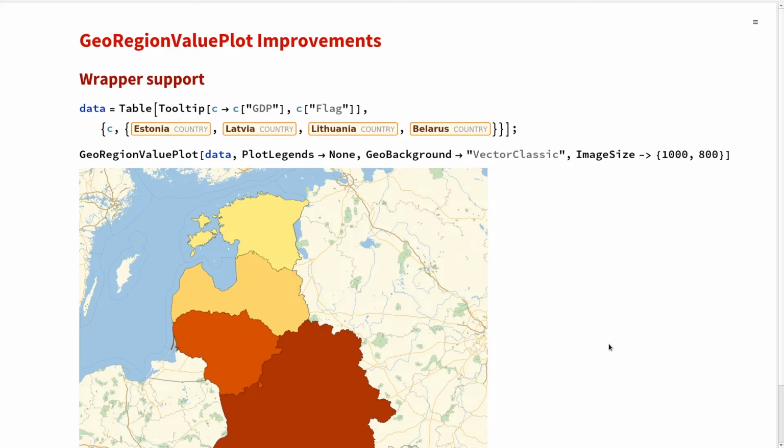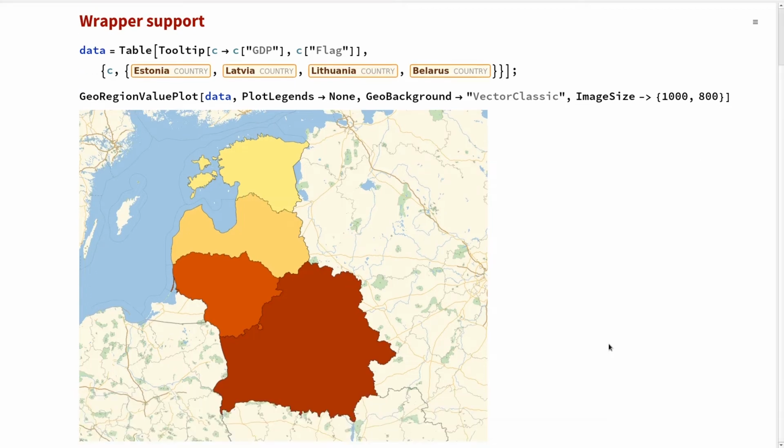The other big set of features that I want to show you are related to wrappers. So wrappers are something that all visualization functions have built in, and it's something that gives us a lot of control over how we want to plot different elements inside a visualization. And the scientific visualization functions, as well as charts, have had this functionality for a long time.